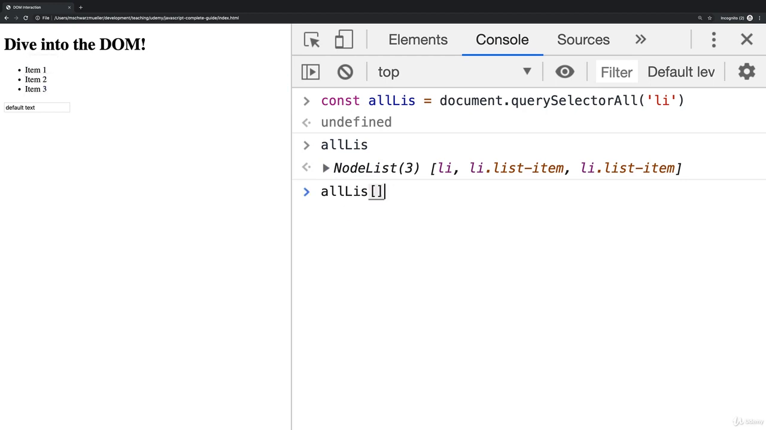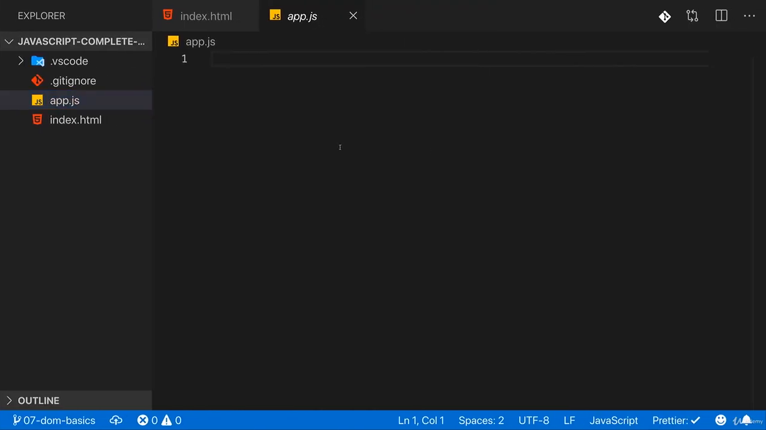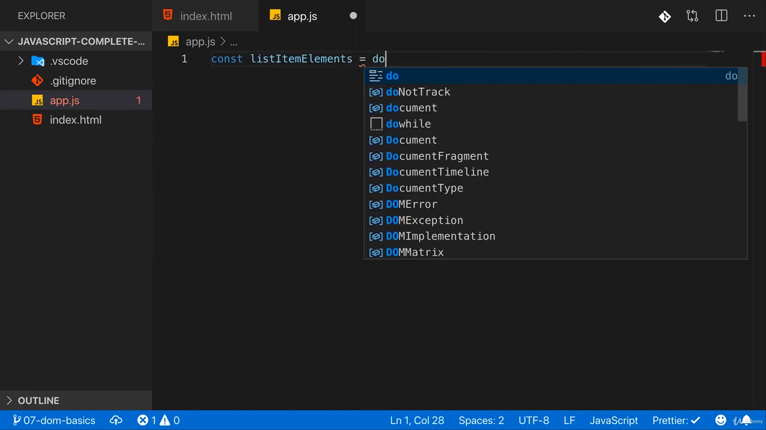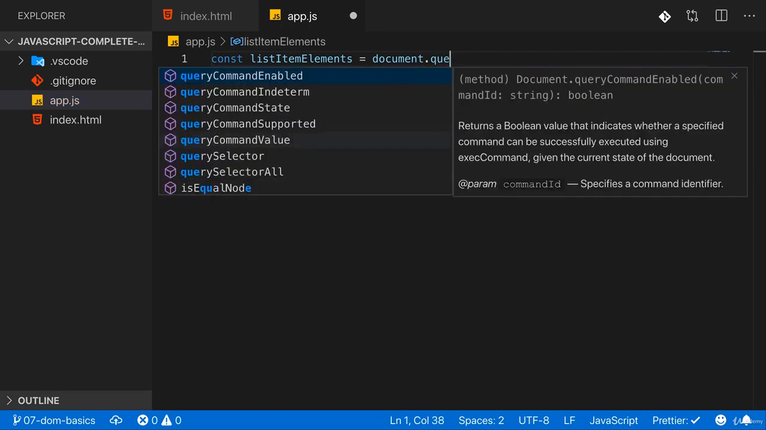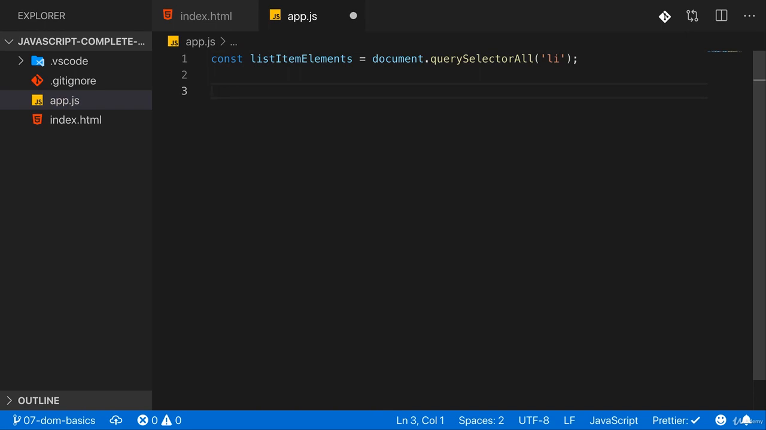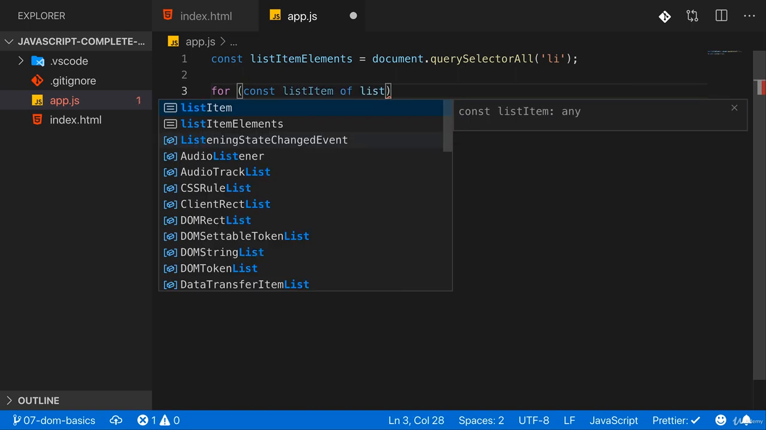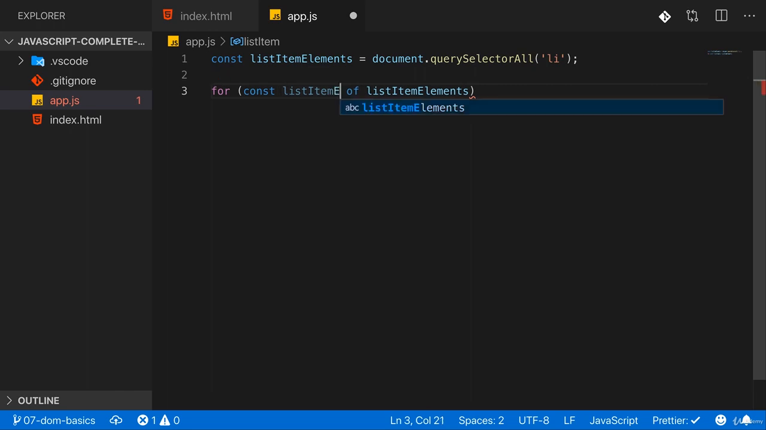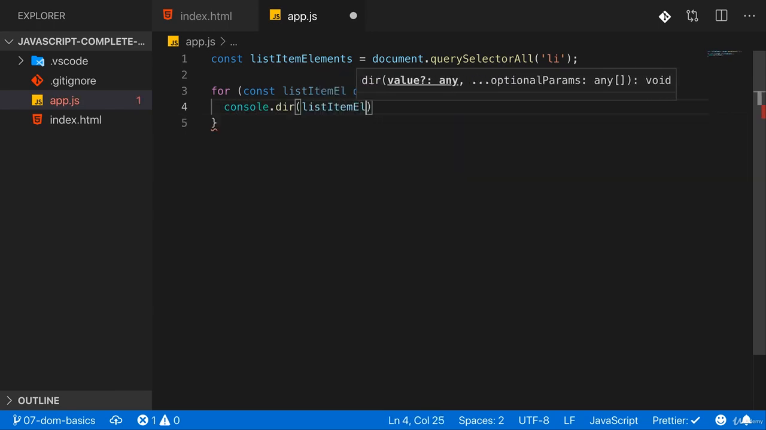This would work. Or, of course, you can also use a loop here. So here in app.js, if I want to get my list item elements, let's say, and store them in a constant named like this, then we can use querySelectorAll and search for li, what I just did in the console. And now if you would want to do something with them, you can go through them with a for of loop: for list item of list item elements. And therefore maybe here listItemEl to make it clear that we're working with elements here. And then here, for example, console.dir listItemEl, like this.